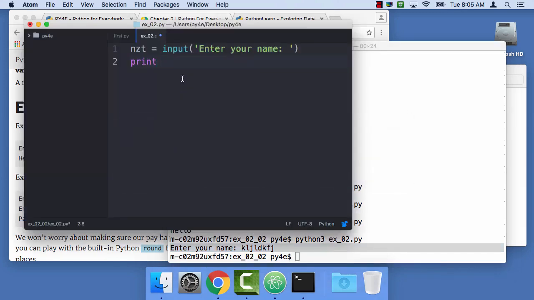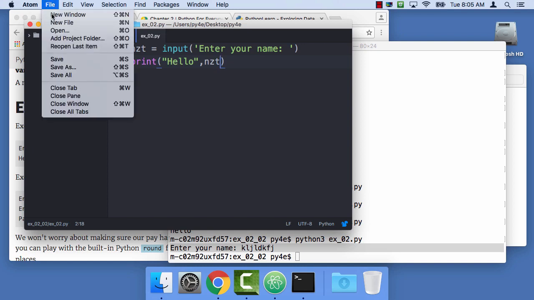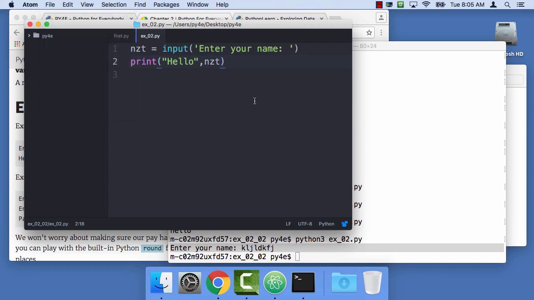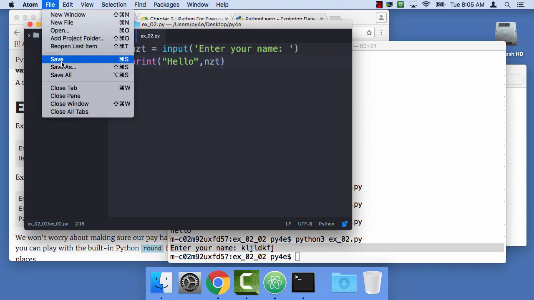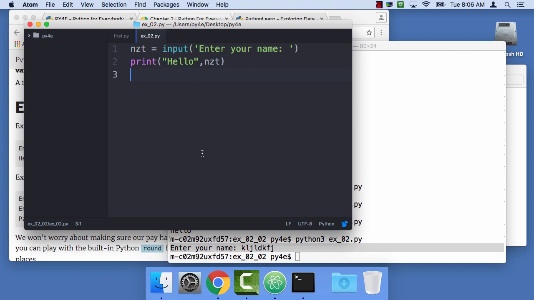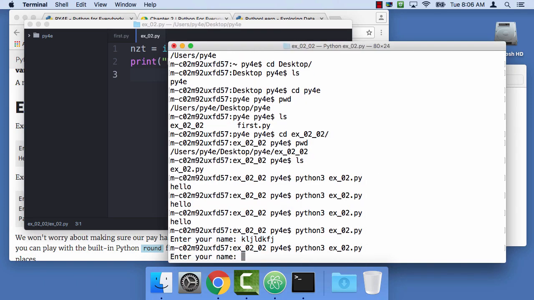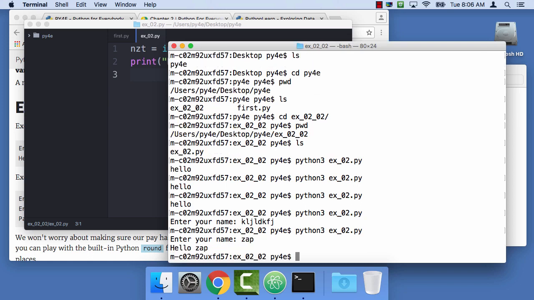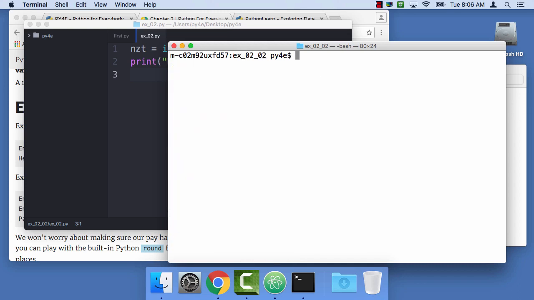Print hello, and go pull that variable back out. Save that. Command S is how I'm saving that. I didn't use File, Save, but I could have; Command S saves it. And now I can run it again. Zap. Hello, Zap. Now I can run my thing. Oh, and Command K clears it. I don't remember what it is on Windows, but there's a way to clear your screen. I like to keep my screens clean.